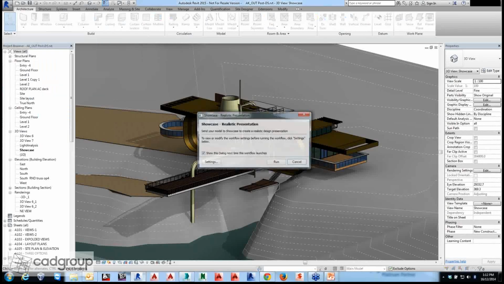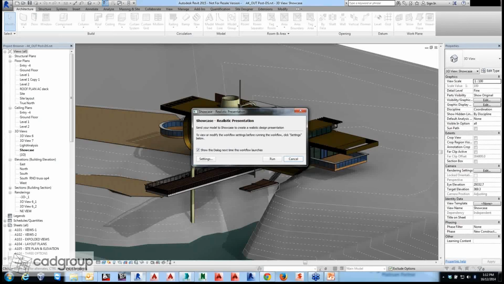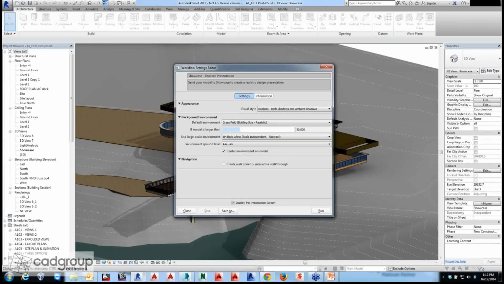So I'm going to use one of these presets here called Showcase Realistic Presentation. If we click on Settings, we have a couple of settings we can change before bringing the model to Showcase. They have a couple of settings based on what the environment should be, what will happen if the model is larger than this particular percentage, using it for a large scale environment, or what the ground level will be. So we have selected Ask User, where if our model is elevated to some RL value, we could change this when we export to Showcase.